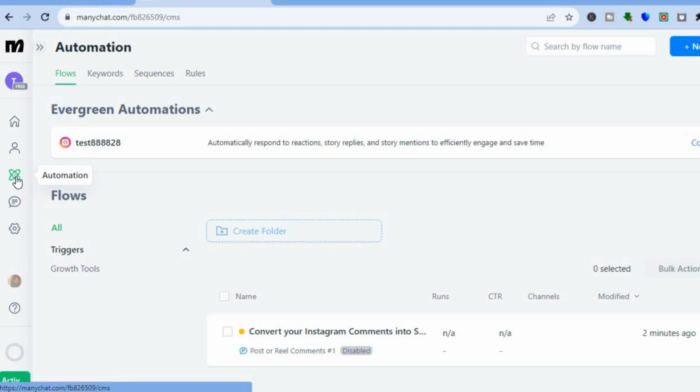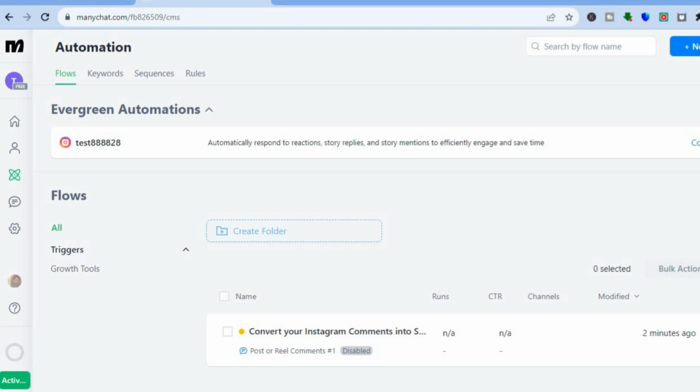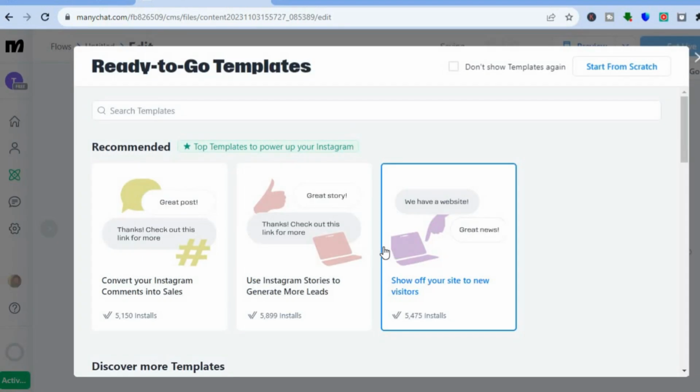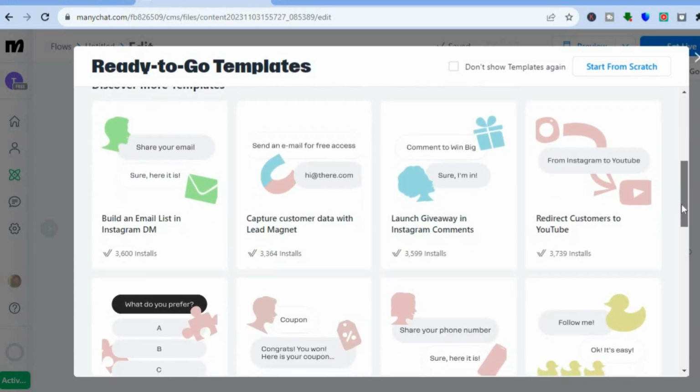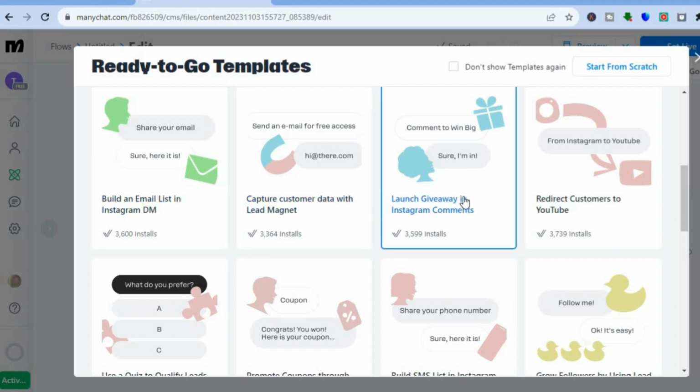And again, if we were to go over to the left-hand menu option, tap on automation. From here, remember we created an automation earlier to convert our Instagram comments. If you would like to create a new automation, you could tap on new flow in the top right-hand corner. Once you have tapped on new flow, from here you can select from their numerous templates. All you have to do is scroll down so you can see if you would like to build your email list using your Instagram DM. You can simply tap on that. If you would like to launch a giveaway in your Instagram comments, you can definitely do that using this app.